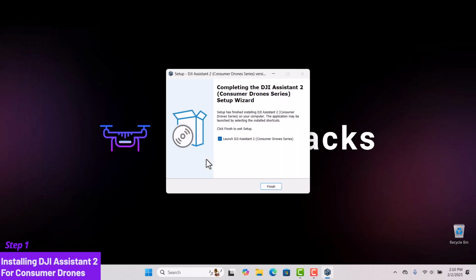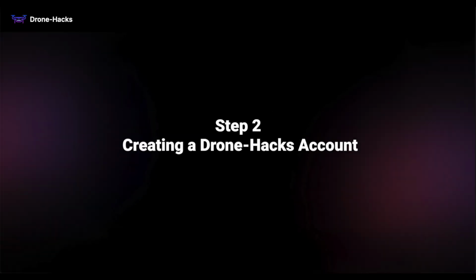Once the installation is complete, reboot your computer to refresh the drivers. Now, let's move on to step 2, creating a Drone Hacks account.